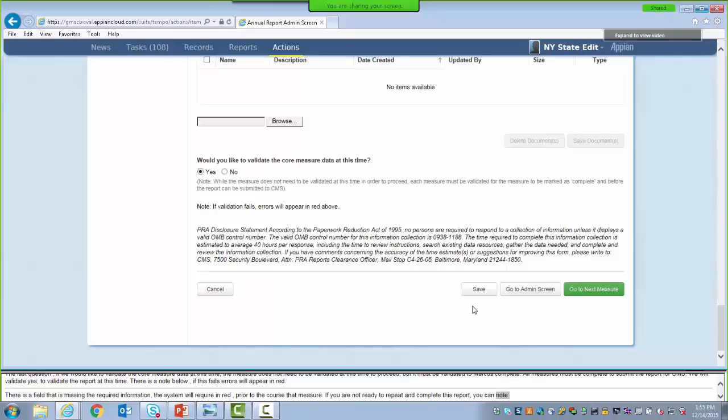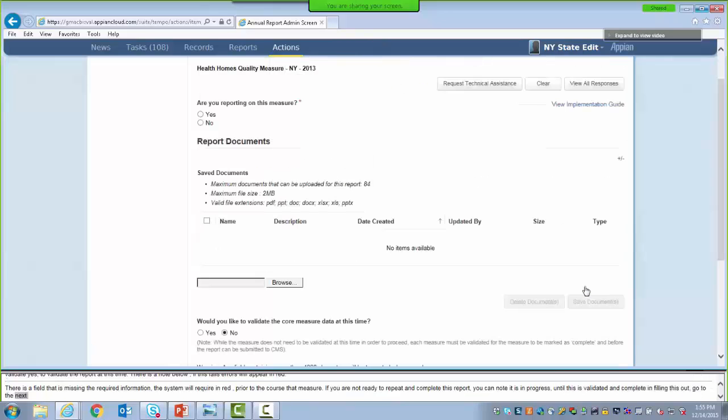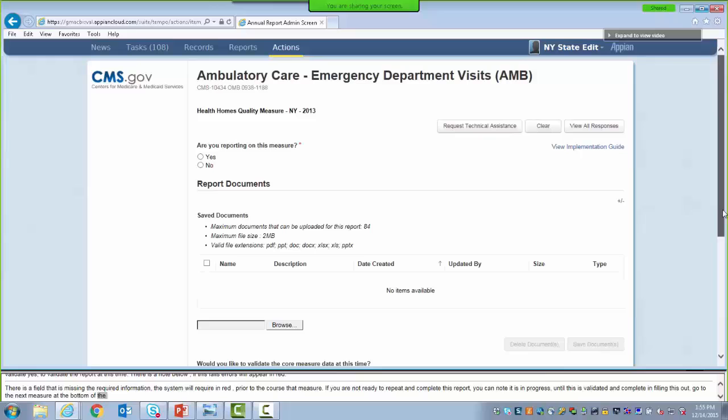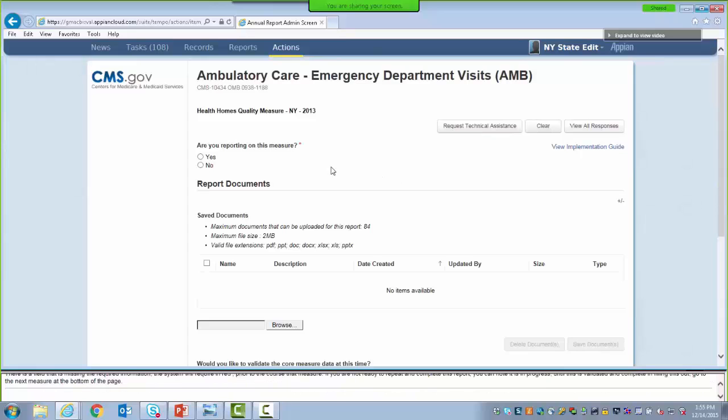So let's now move on to the next measure by selecting Go to Next Measure at the bottom of the page. Since there were no error messages, we were able to continue to the ambulatory care emergency department measure, also known as A and B. We are not reporting on this measure, so let's begin by selecting No.